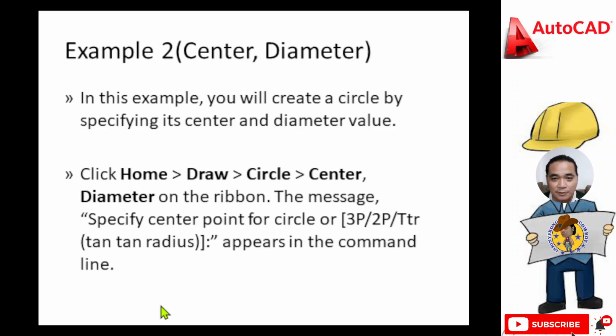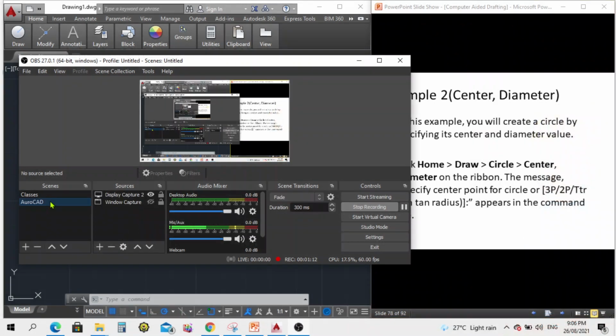Okay, so we are now on example number 2. This method is using center and diameter to draw a circle. In this example, you will create a circle by specifying its center and diameter value. So punta tayo sa ating demo or let us say AutoCAD applications.